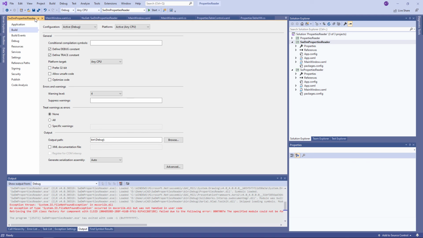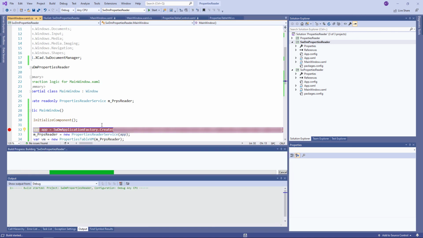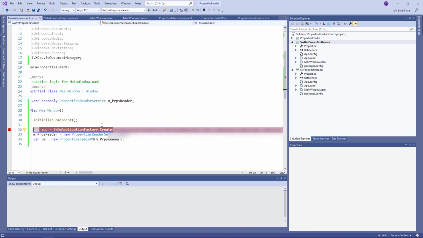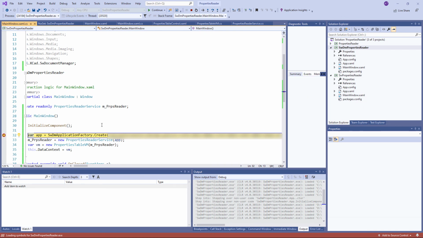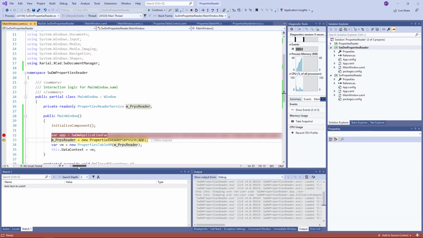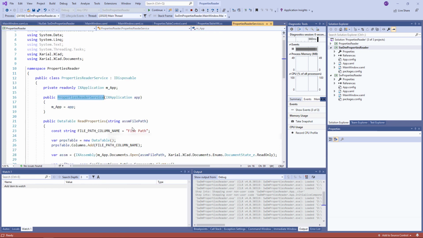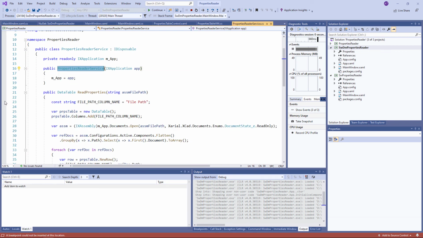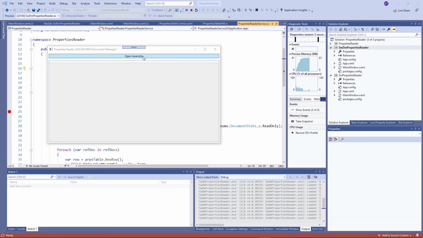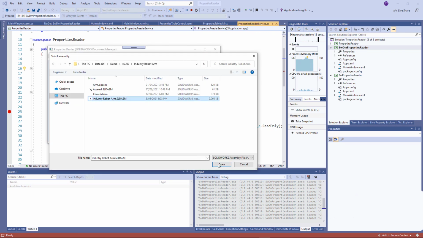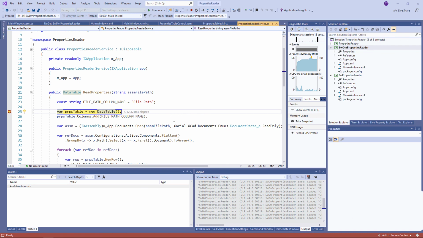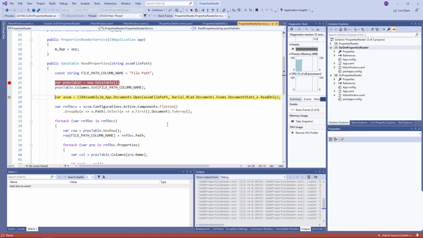So I can now start the debugging, and my breakpoint is going to be hit once application is compiled. The SWDM application factory will create an instance of Document Manager specific instance of IXApplication, which you can also pass to my properties reader service because it is CAD agnostic. So let me now activate the read properties function and debug it step by step to see how it works. So let me just click open assembly button and select the same assembly. So you can see the same routine can work.